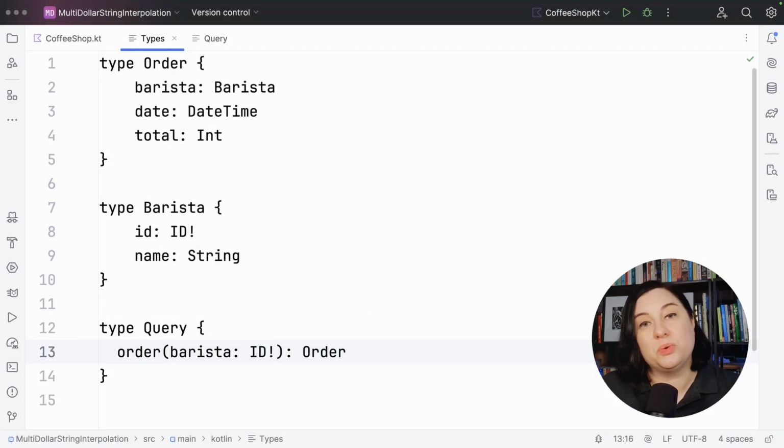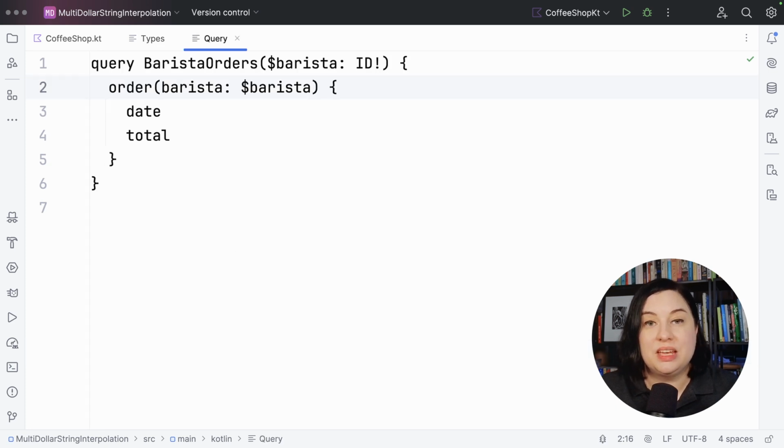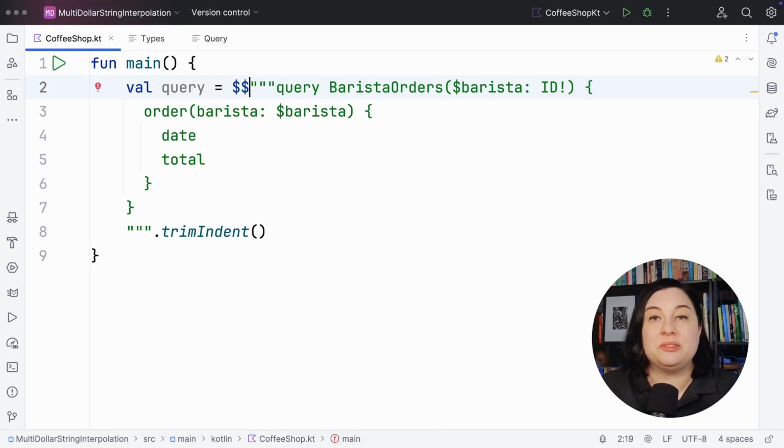And to retrieve all the orders for a specific barista, we'd write the following query operation, barista orders. Barista orders takes an ID and looks up all the orders that have a barista with that ID and returns the date and total of those orders. Most importantly, how would we embed this code in our Kotlin code? Once again, by adding two dollar signs in front of the string, we are making two dollar signs the interpolation symbol. Because barista only has one dollar sign, we are not using interpolation and simply taking it literally. If we wanted to use interpolation, we'd use two dollar signs followed by a variable or expression in curly braces.